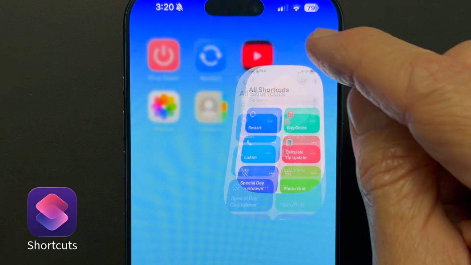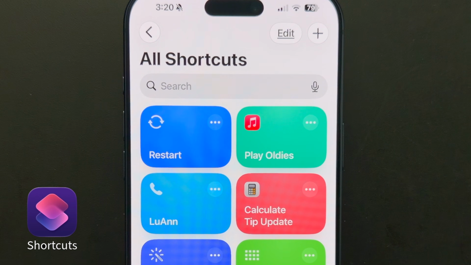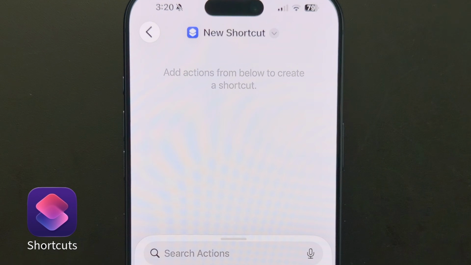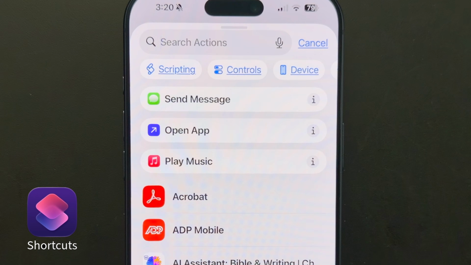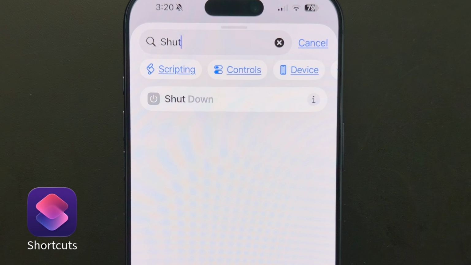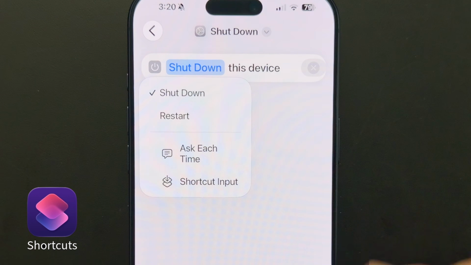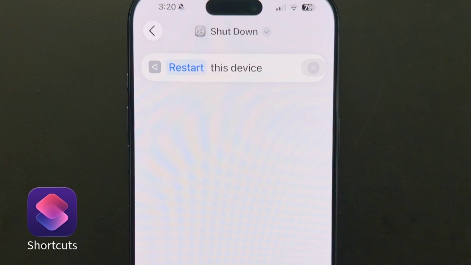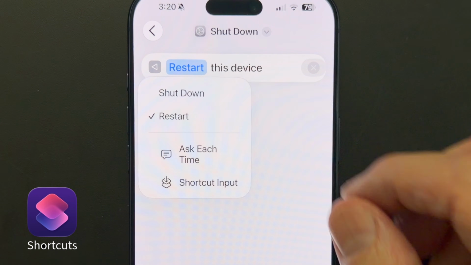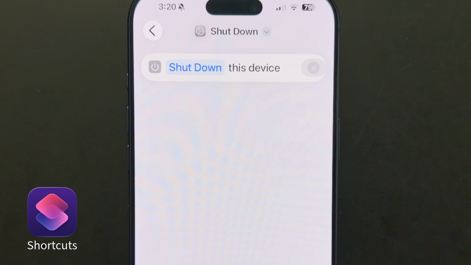Open the Shortcuts app on your iPhone, then tap the plus icon at the top right. In the search bar, type Shut, and you'll see Shutdown. Select it. A quick side note, you can tap the blue highlighted shutdown wording and notice that Restart is also a choice. We won't be setting that up right now, but you can follow these same steps if you want to set it up later.